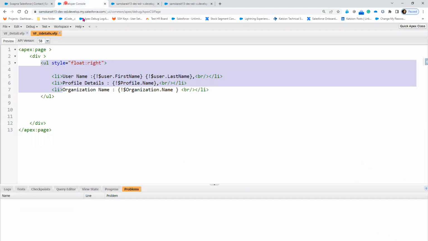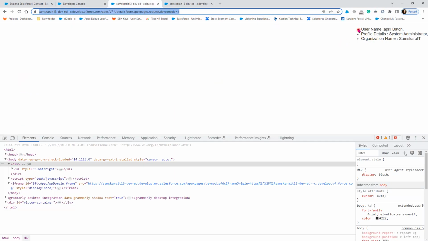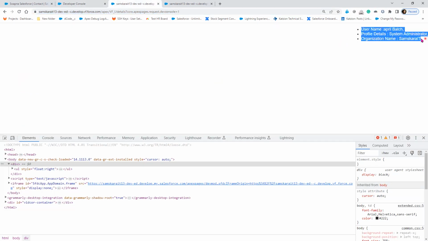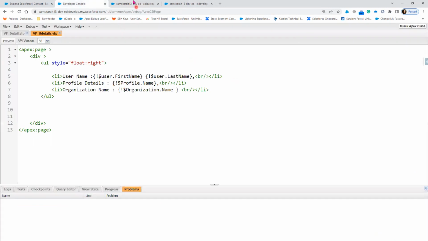It's up to you. It's not required actually. There is no difference whether you add it here or not, because LI already divides the content line by line. So a break is not required, but if you add it also, there is no harm.